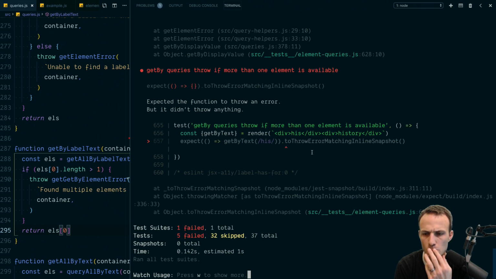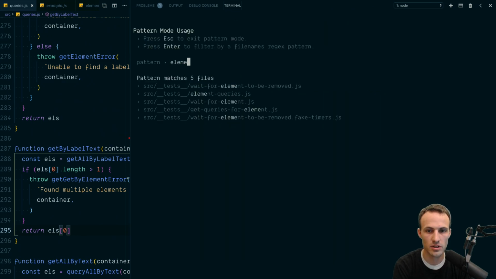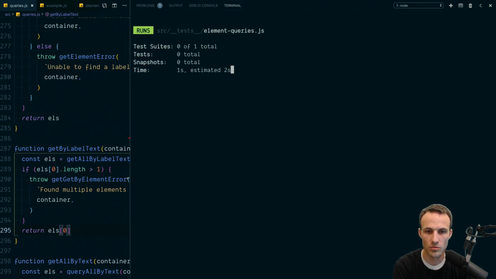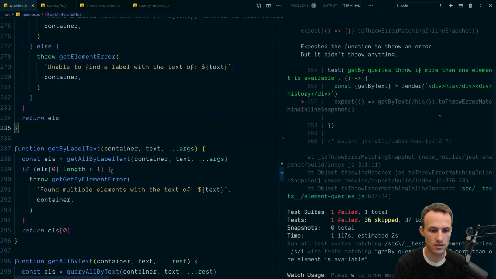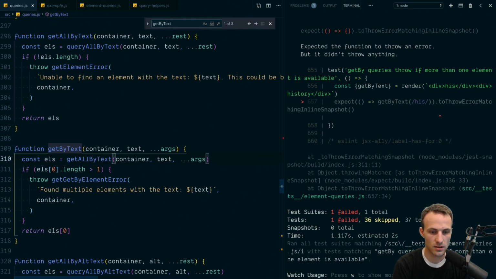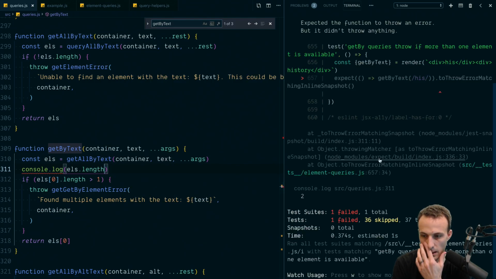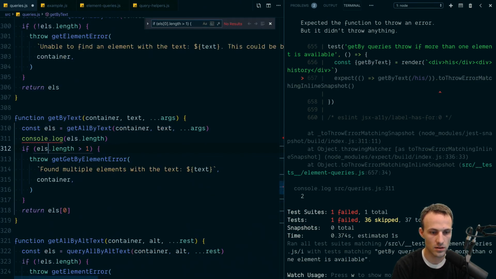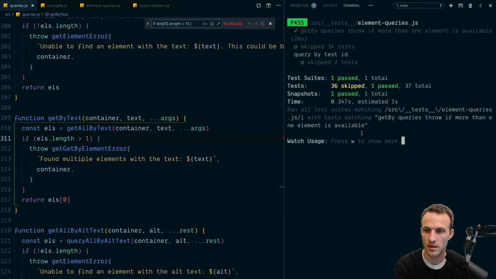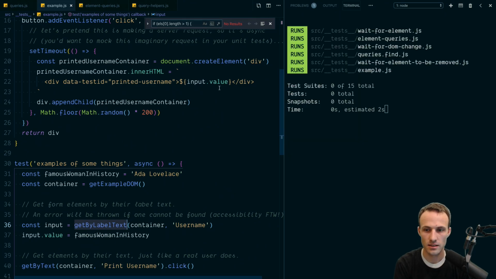That one should definitely be returning 2 things. So I'm going to do that one first. I'm going to do element queries. And then we're going to run the get by queries throw tests and figure out why this isn't throwing. So get by text, else length, whatever, length, there we go. Okay, so there are 2. Oh, my bad. There we go. That should fix it. And we'll run them all. And hopefully those other ones do not fail. Yay! Sweet. Good, good. Very good.